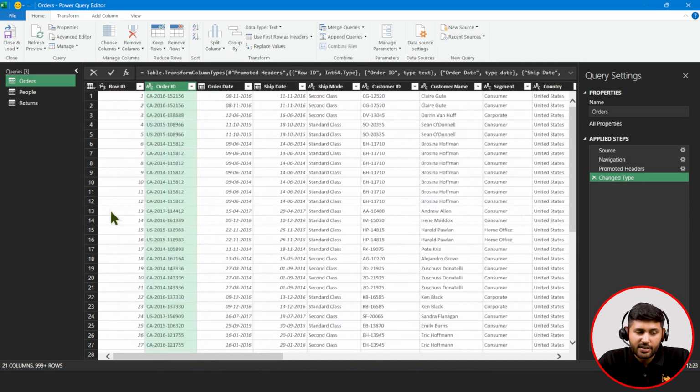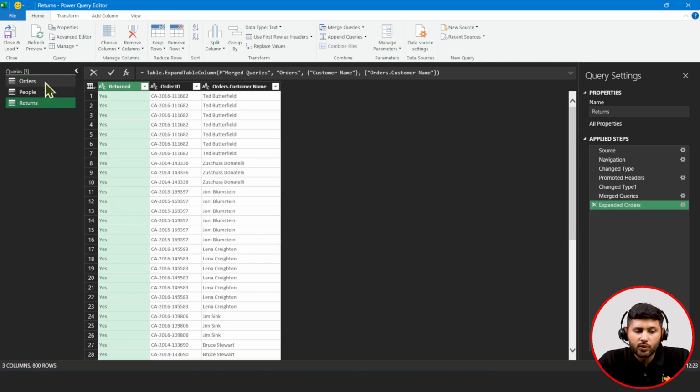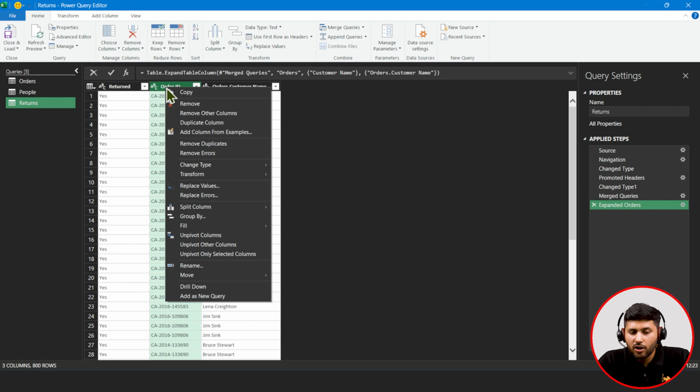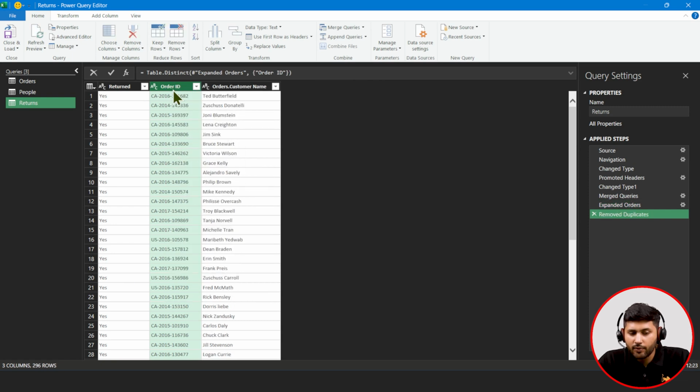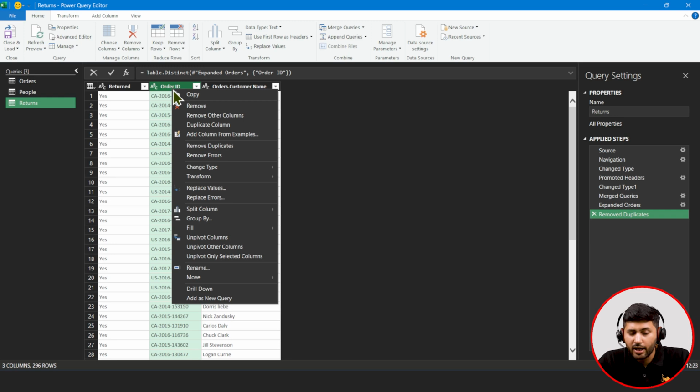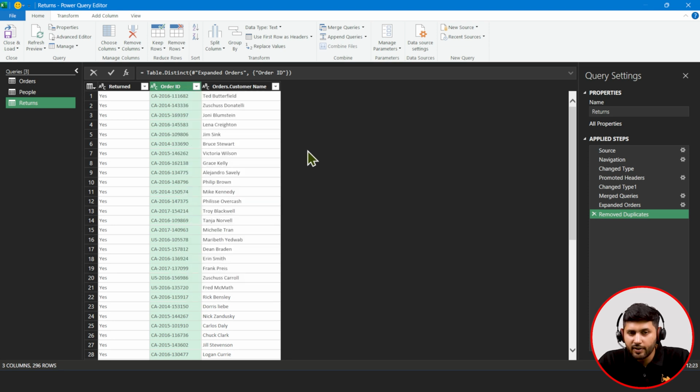Because of this repetition, when I tried to bring it to the returns table, the data started repeating. How to avoid the repetition? You can right click on order ID and remove duplicates. Again, I repeat, you have to right click on the column header. Don't double click, do a single right click at the middle part and click on remove duplicates. When you do that, the duplicates will be removed.